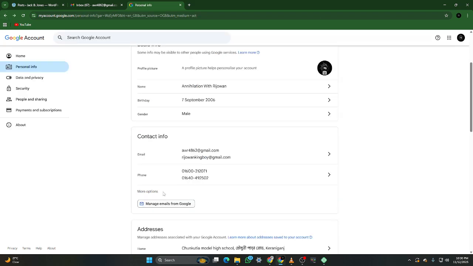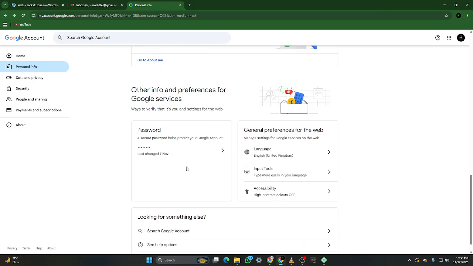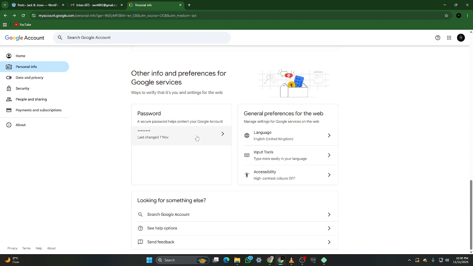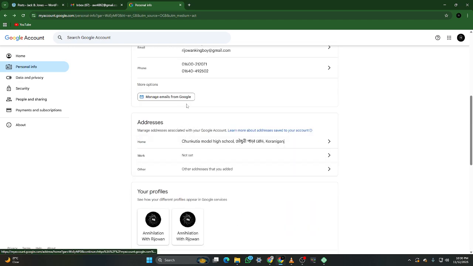Here, you can update your recovery email and phone number. This step is especially important for account security since Google uses this information to verify your identity or help recover your account if you ever get locked out.